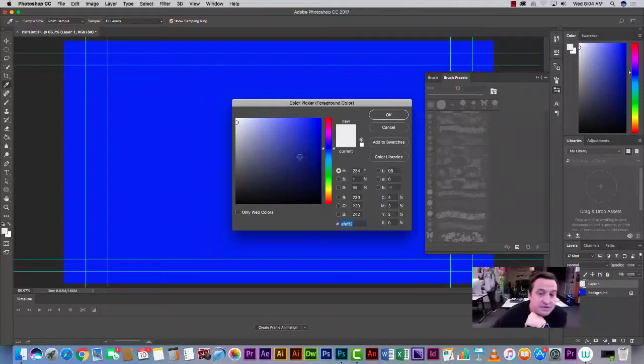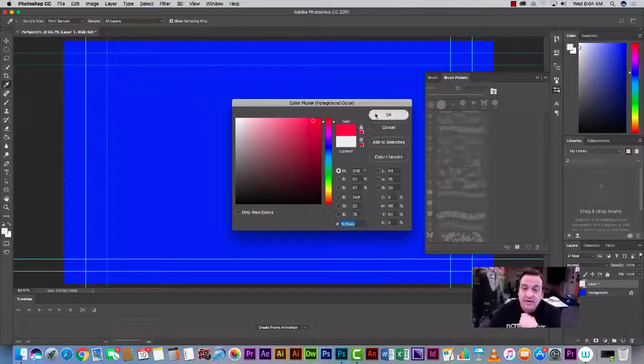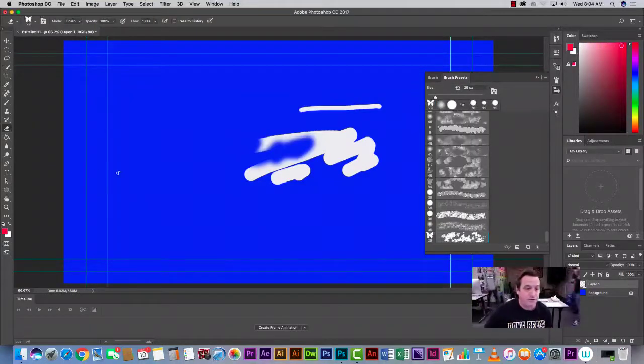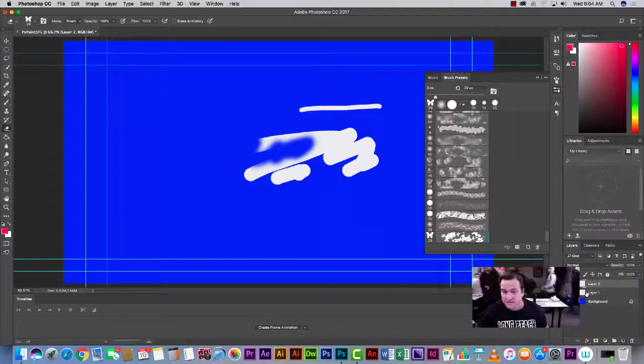Alright, so I'm going to go down with these specialty brushes and I'm going to pick the butterfly. I'm going to change my foreground color so I can somewhat control what my butterflies look like. And I'm going to add a new layer and put these butterflies on this new layer.